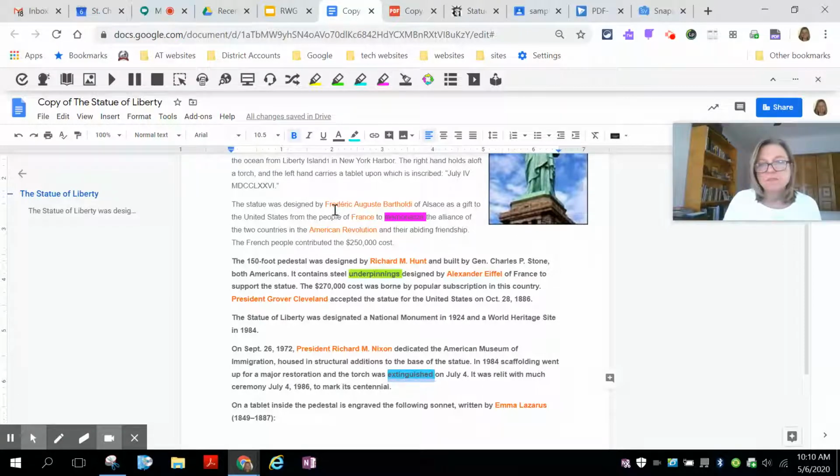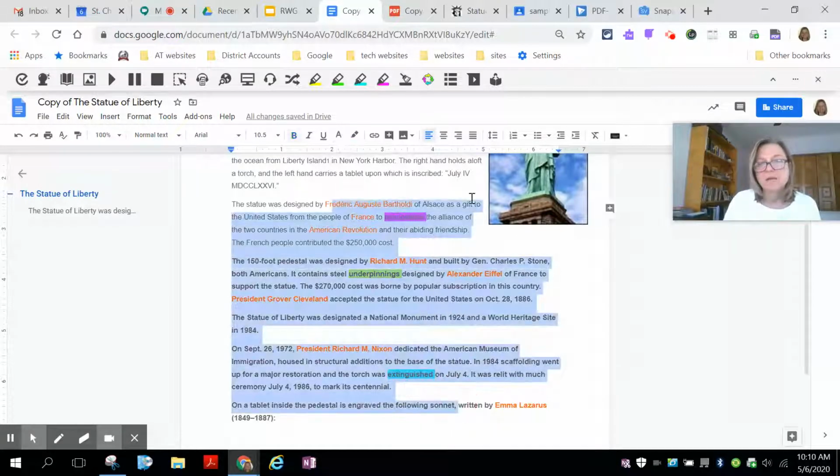So one other feature I want to show you in a doc. So now I've got these weird highlights. I want them out of there. So I just highlight the whole thing and I can clear my highlights. So that'll clean up my paper.